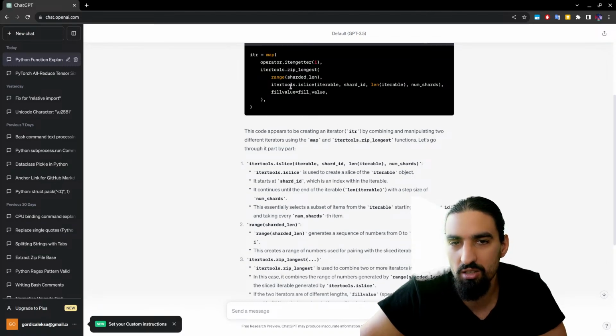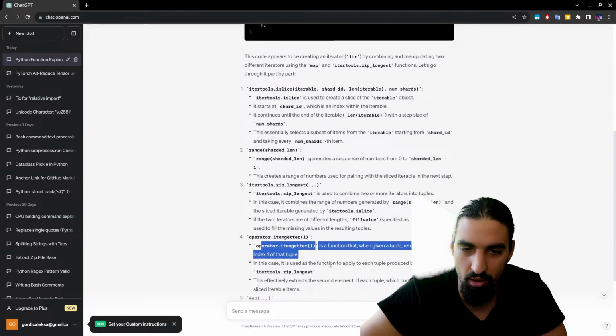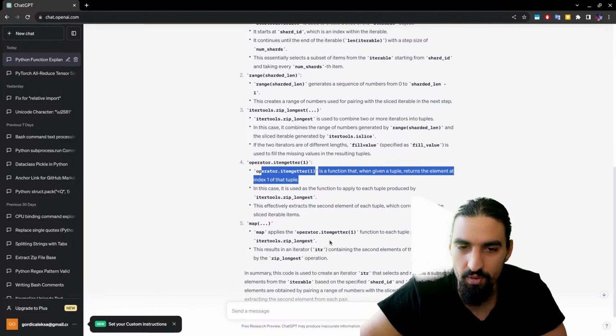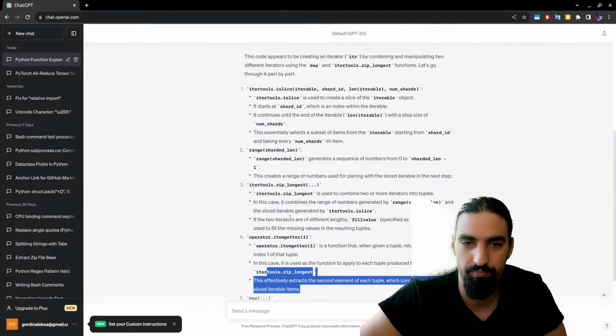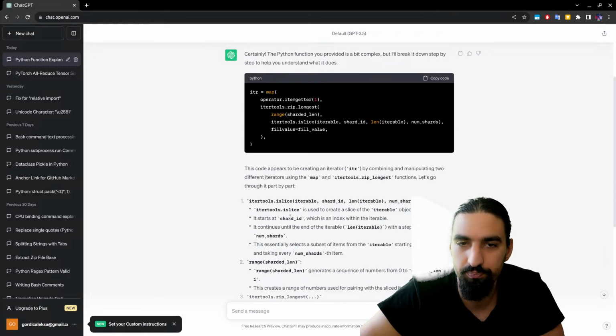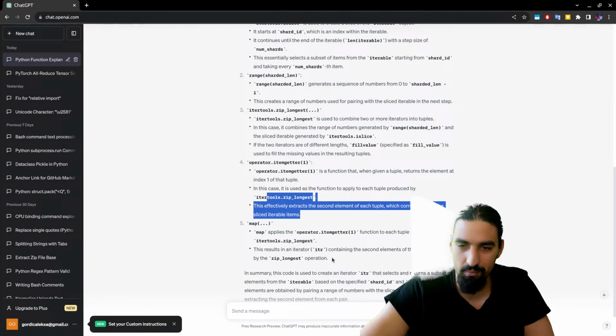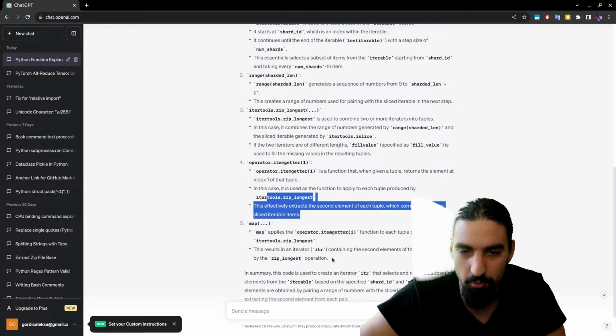That's because we are grabbing the itemgetter as the function to apply to each tuple produced by the zip longest. This effectively extracts the second element of each tuple, which corresponds to the sliced iterable items. And then map applies that function to each tuple produced by this. This results in an iterator containing the second elements of the tuples produced by the zip longest.